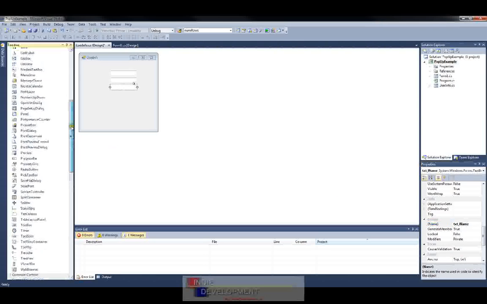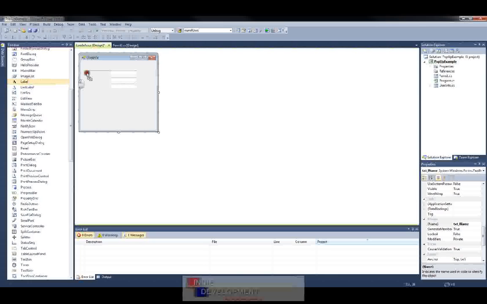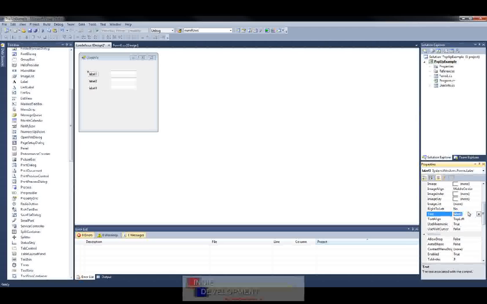Alright, let's go over here and get us some labels. Pull a label out. Control C, Control V, Control V, and paste it in. We're not going to worry about the names of these, since we're not going to be referencing them in our code. We do need to set their text, however. So we'll do first name, middle name, and last name.